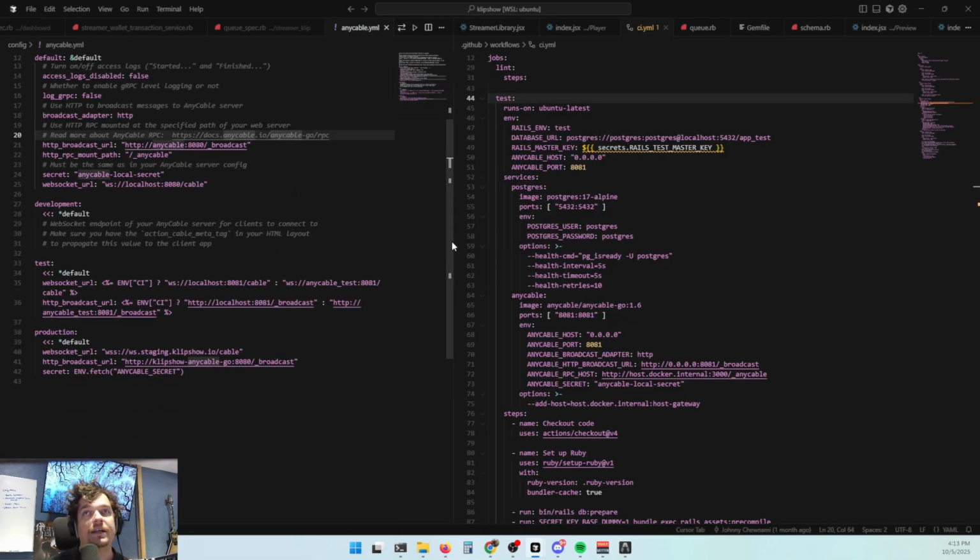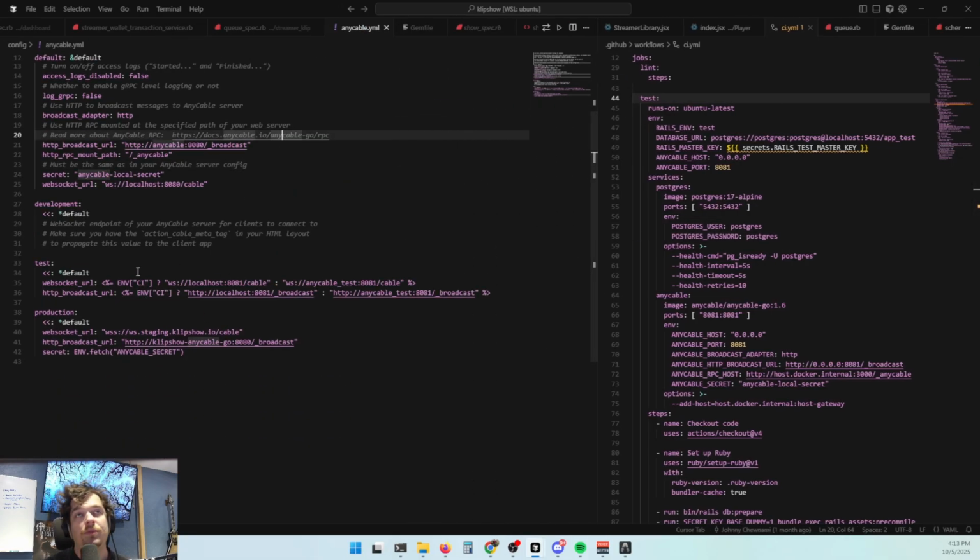So I had to add a condition, and the problem was the WebSocket URL was set to anycable-test, which works in our test environment when we run it locally, because we're able to use the Docker host names here to have this map to the associated service. But because the CI service is running a bit differently, we have to account for that.